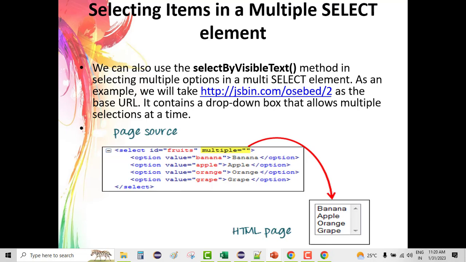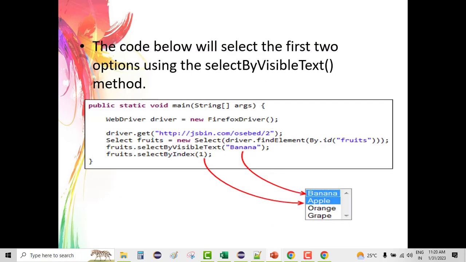Now there can be some drop downs where we can select multiple options also. So just look at my screen. There is some DOM in which we have options having banana, apple, orange, grape as the options, and we can select multiple. Okay, so in that case what we have to do is we can just write multiple lines of code and they will be selecting it one by one without creating different objects. Using the same object, we can just write multiple lines of code and then it will be selecting.